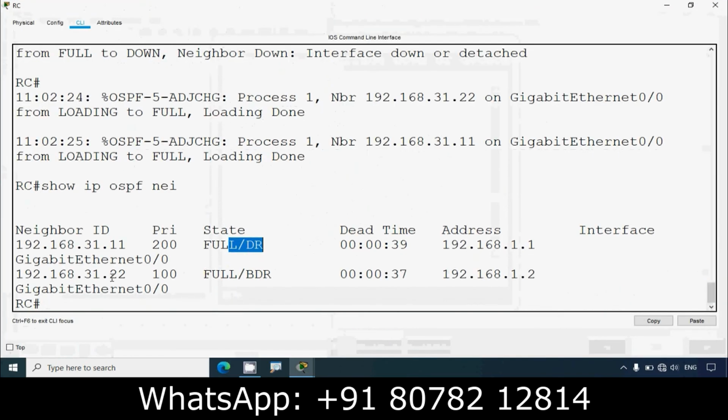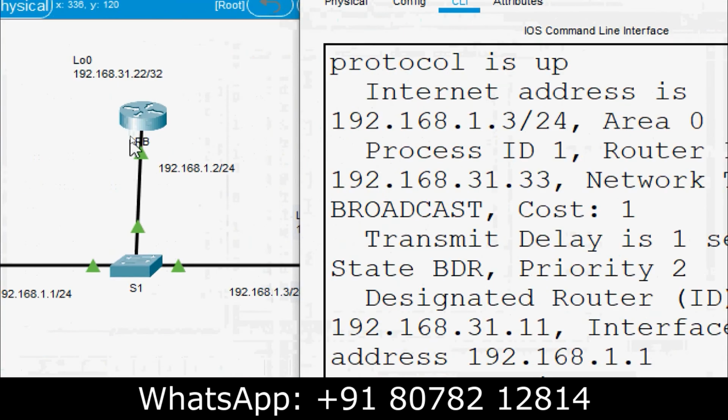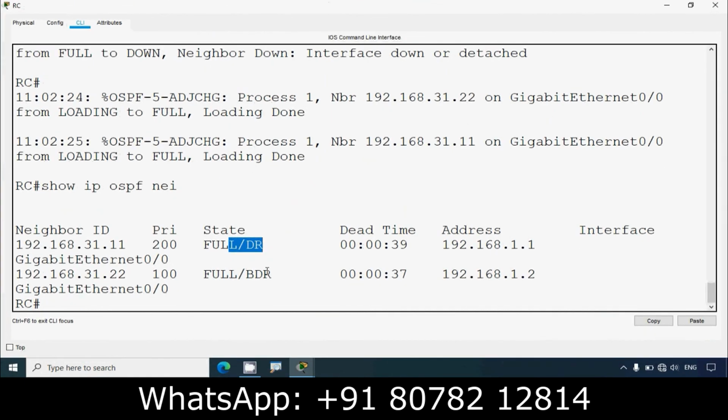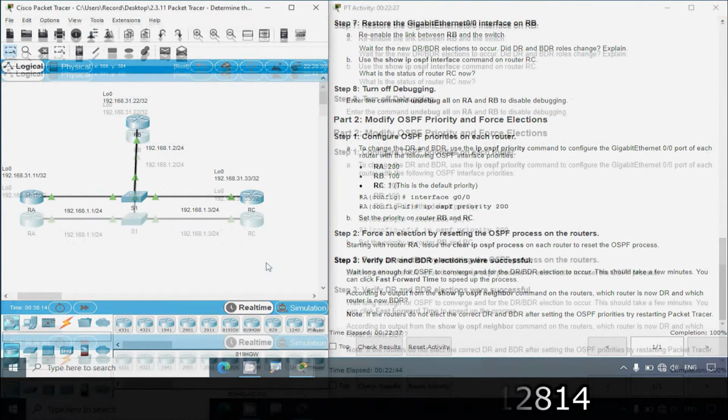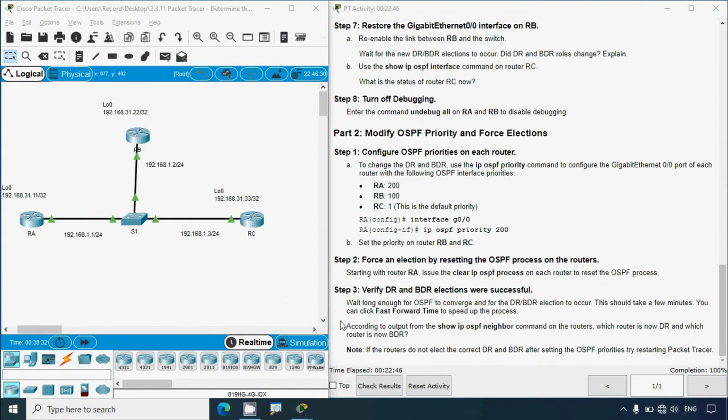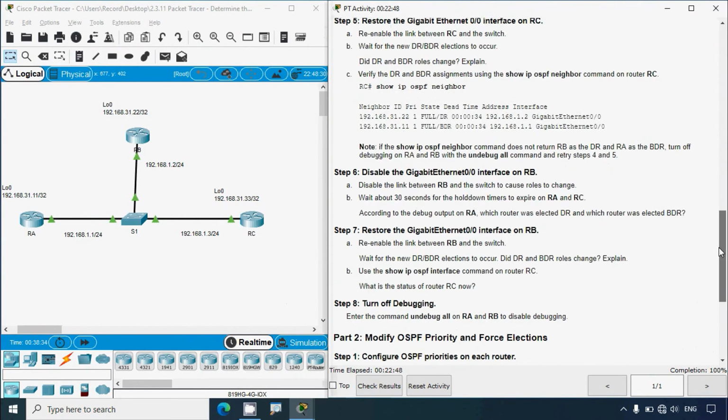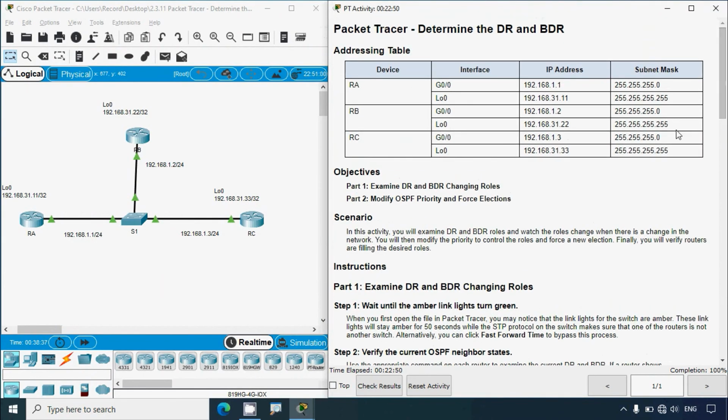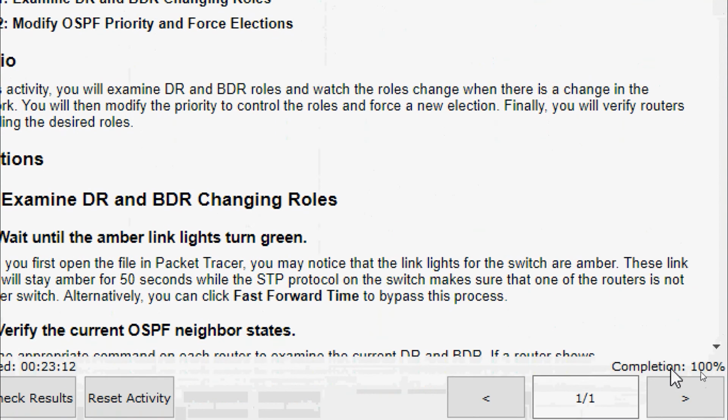Okay, and 192.168.31.22, that is RB. RB is the BDR, so it's correct. Okay, that's great. So in this Packet Tracer activity, we learned about the DR and BDR and how they are elected. Here we can see its completion status.